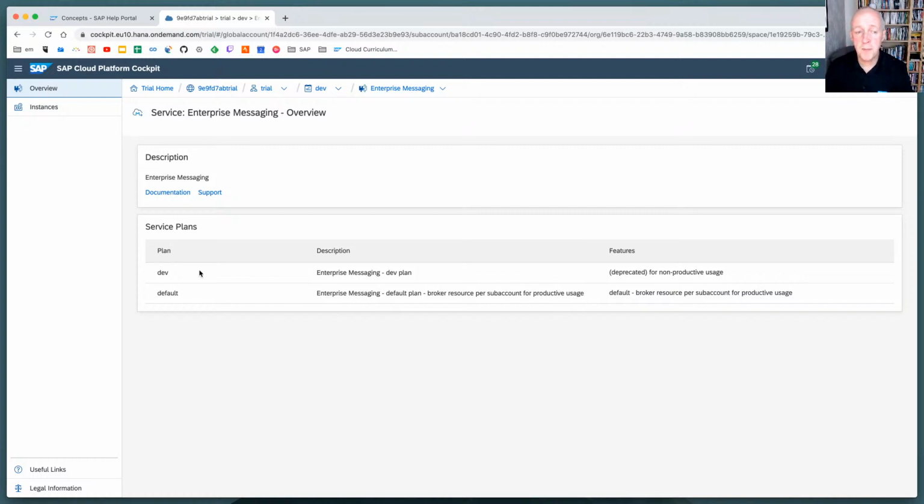But I think you may in your trial accounts only have the dev plan. In my other trial account, I can only see the dev plan. The dev plan does say deprecated in the description, but to all intents and purposes right now, we can still embrace it, we can still use it, because it gives us the features that we want to learn about, and it's the features that will remain, right?